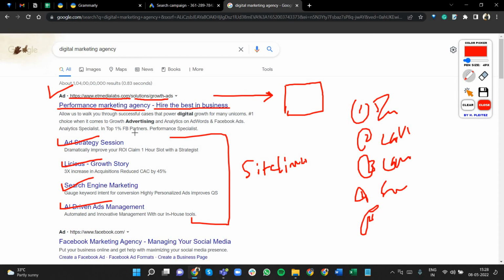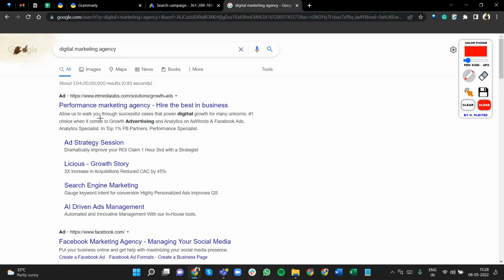See, "Top 1% FBA partners, performance specialist, analyst specialist" are not the callout extension. This is not a headline. This is a headline: "So allow us to walk through successful cases that power digital growth of many unicorns." Till here, this is one headline. "Number one choice when it comes to growth advertising and analytics advertising for Facebook ads." This is a second headline. These persons used two headlines here, and this is what we call callout extension.